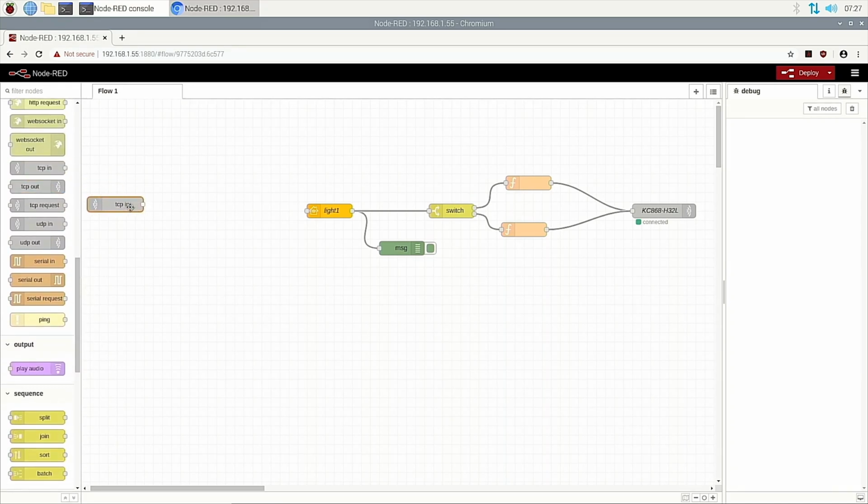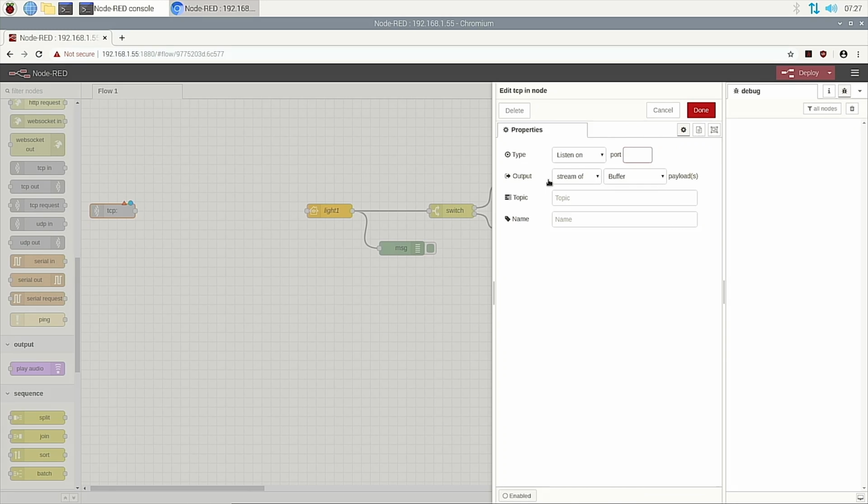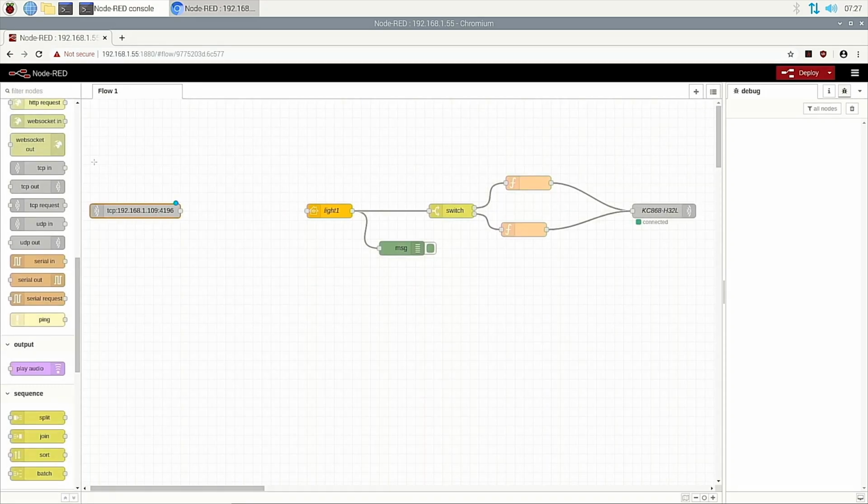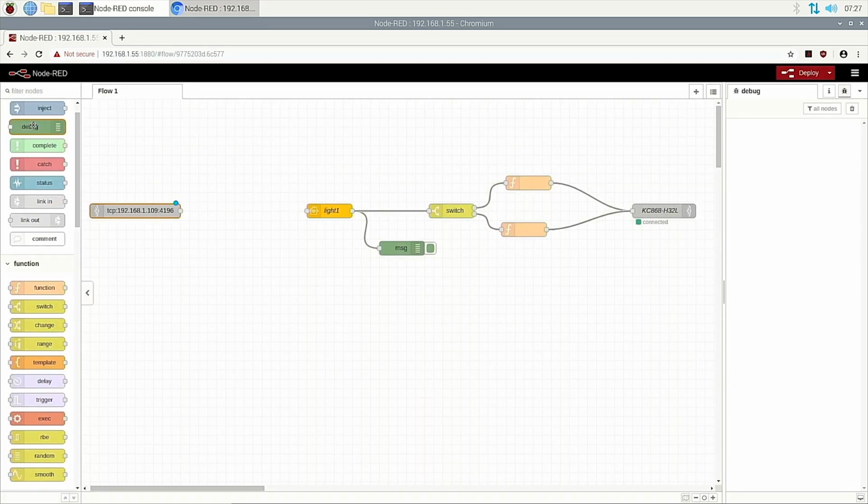This is TCP in. We double click it and choose to connect to the controller. This is the controller's port, and this is the controller's IP. The output is stream, because our port code is in stream format. So we choose stream and press done. Now we add a debug node, connect it with a line, and open the debug window.